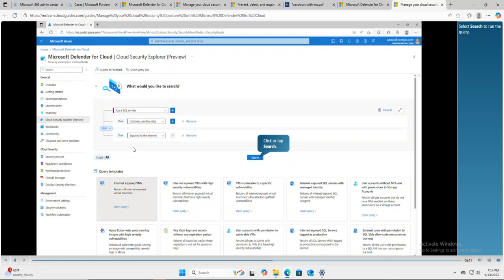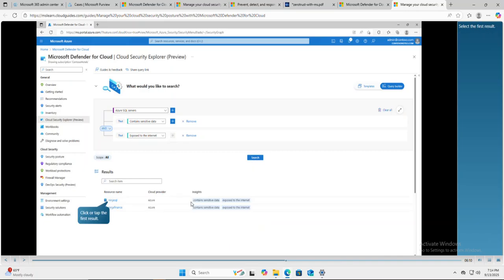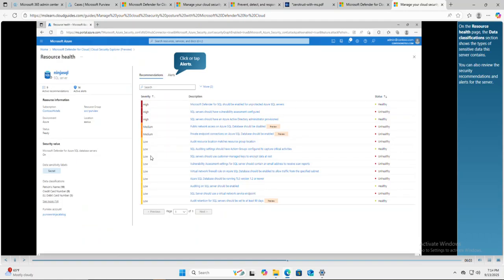Although remember, in the zero trust framework, all networks should be treated as hostile, whether they are internal or external. But obviously, if you have SQL servers that contain sensitive data that are exposed to the internet, that's a lot more critical than if it's not exposed to the internet. So let's click on search, and it found a couple of databases. Let's click on this. All right, and then here it is.